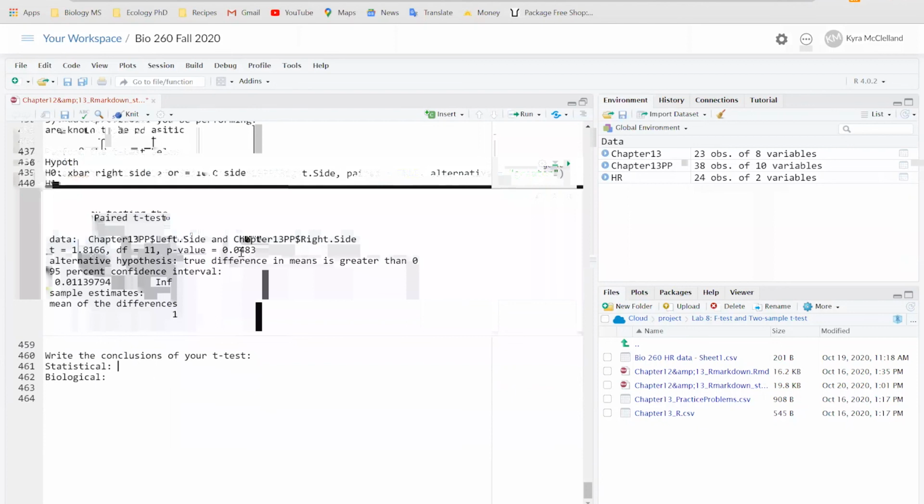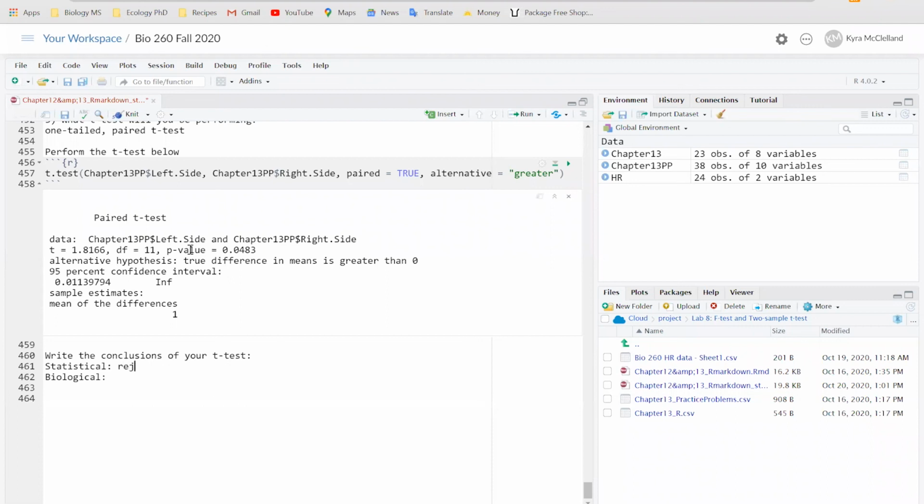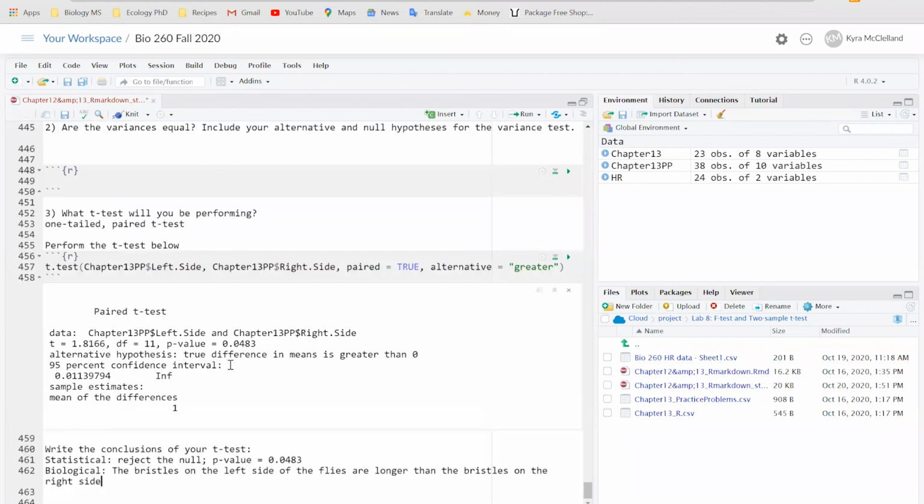So looking at our p-value, it's less than 0.05, meaning we're going to reject the null hypothesis. We just reject the null because our p-value is less than 0.05. This means the bristles on the left side of the flies are longer than the bristles on the right side of the fly. And that's it.